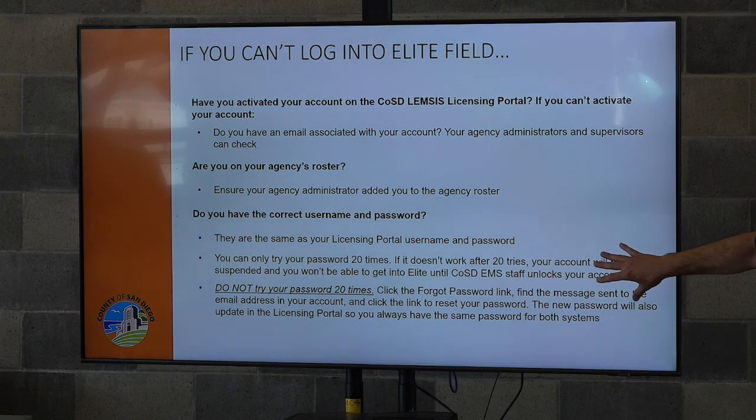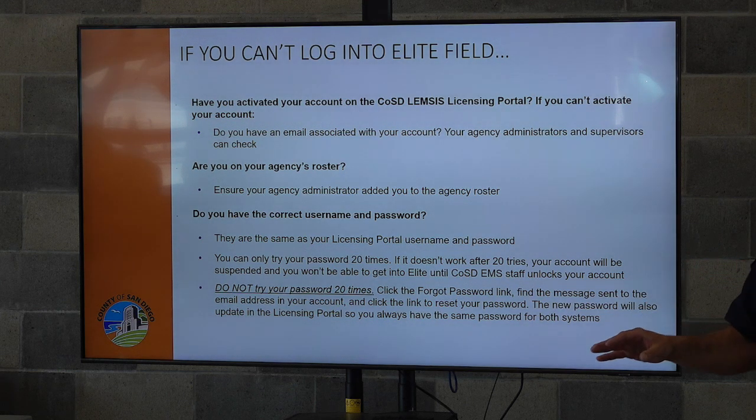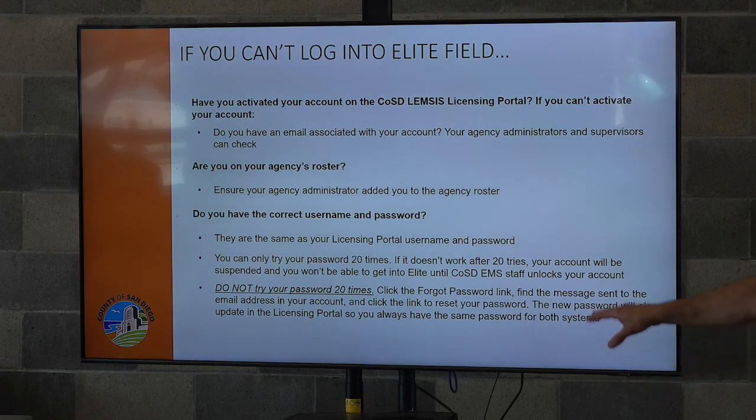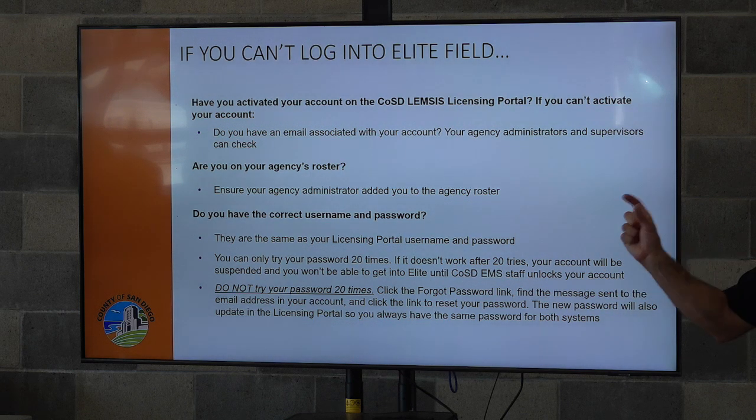Your password gives you 20 attempts to guess your password. Don't take that many attempts. There is nobody on roster at County EMS that's sitting there waiting for you to forget your password. If you get to like 10 or so, there's a forgot password link right below. Use that.